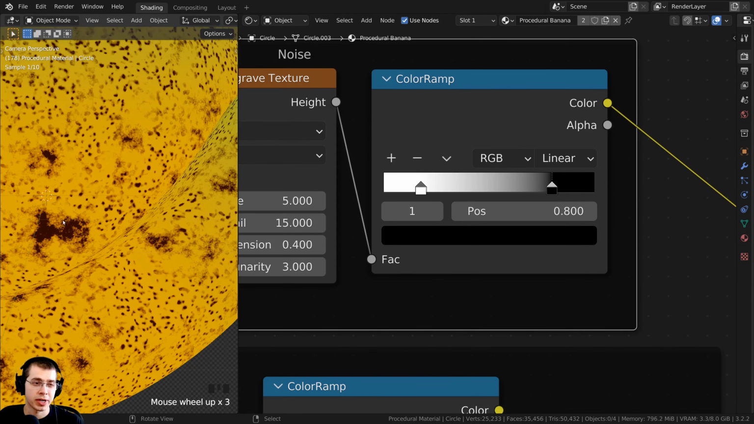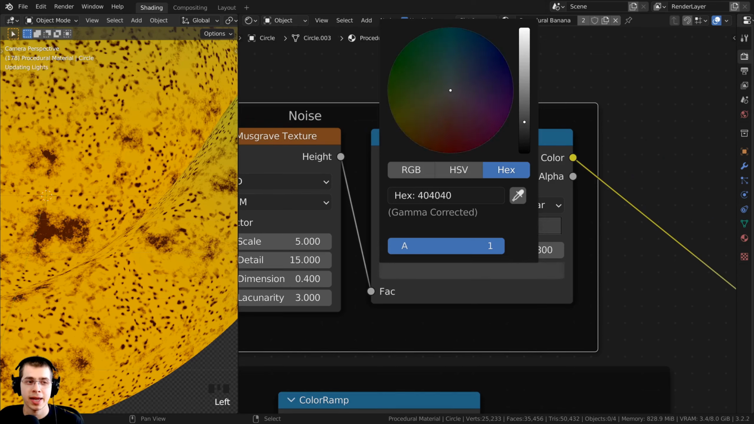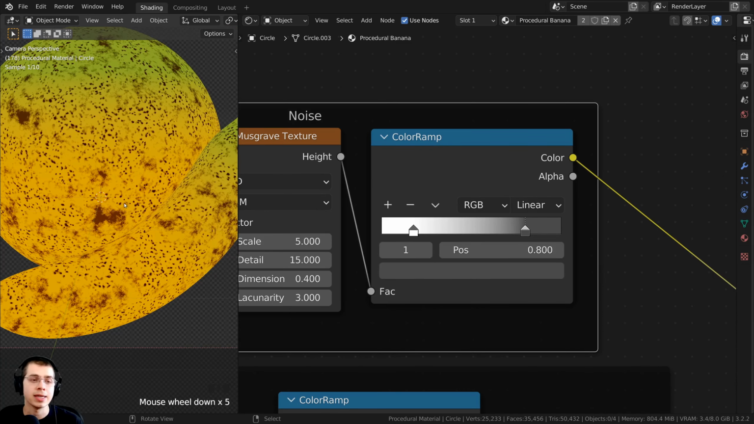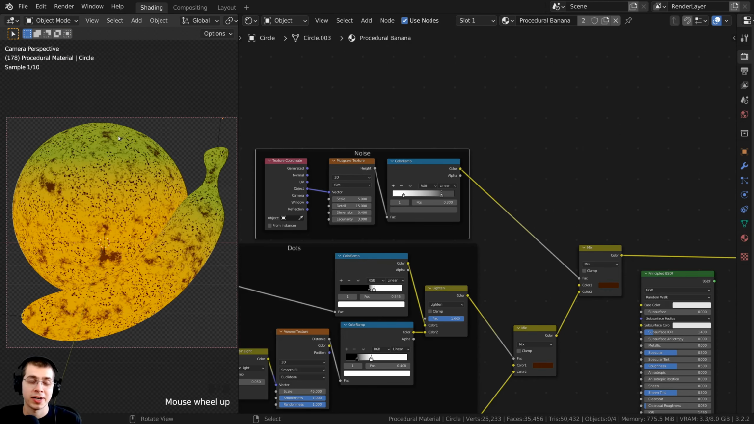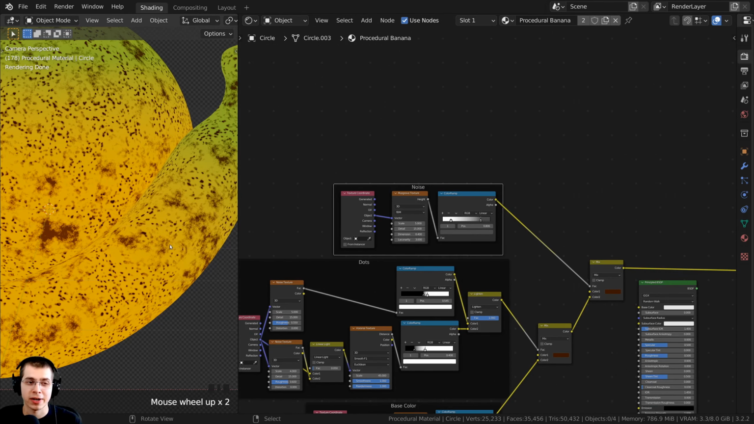Now I don't want those dark areas to be quite that dark, so if I click on the black tab and make it lighter, you can see it starts to fade away. So I'm just going to make this a gray color so that those dark areas are a little bit less visible. Alright, so the next layer of texturing that I want to add is some browning along the edges.